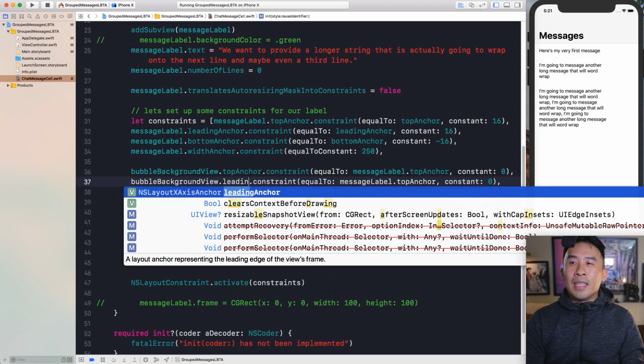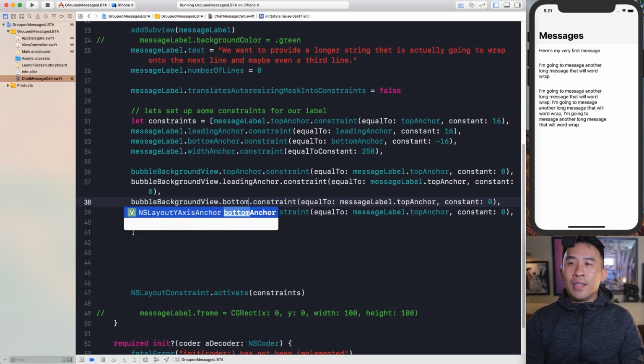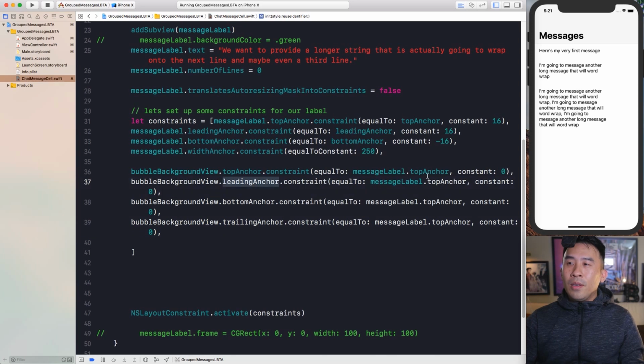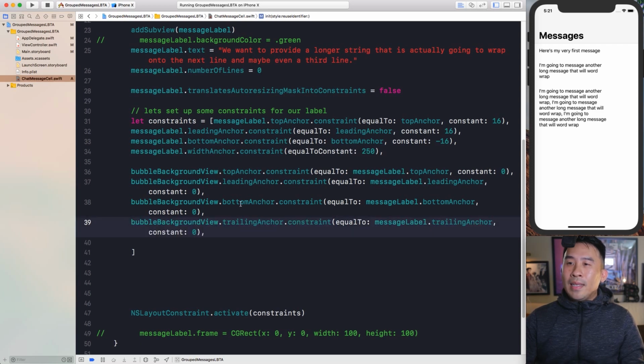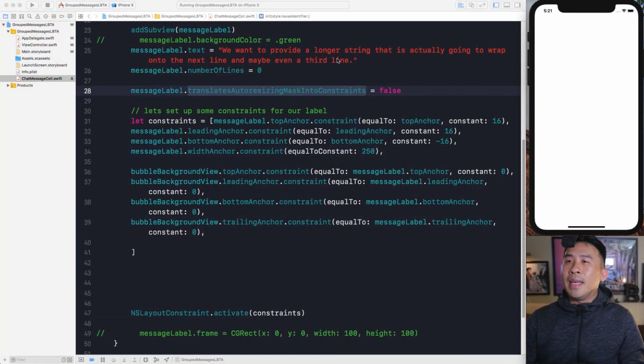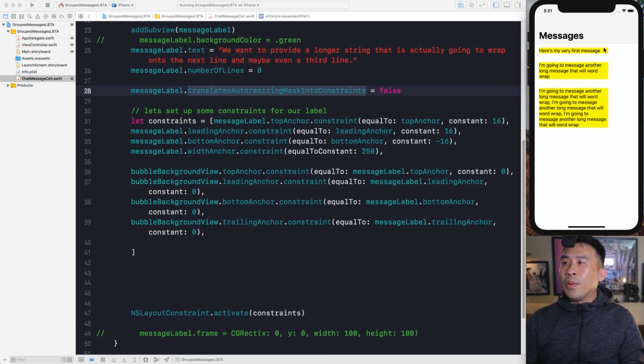And I want to say leading right there. And for this, I'll change this to bottom. And why don't I say trailing as well? So leading, I'll modify that to be leading; bottom, message label's bottom; trailing, message label's trailing. Essentially what this is going to do is wrap itself all around the text message. I think that's probably all I want to do for now. So let me run this, and hopefully I'll see a yellow background view for each one of our text labels. And that's exactly what we get, right? So we have that, that, and that.